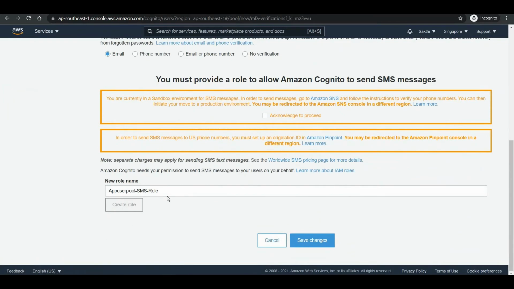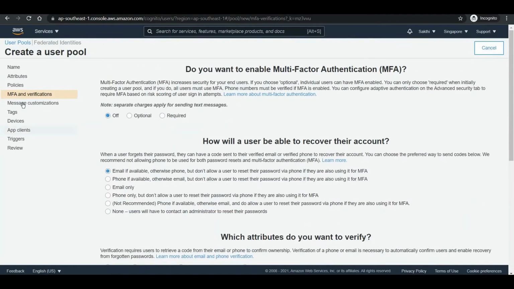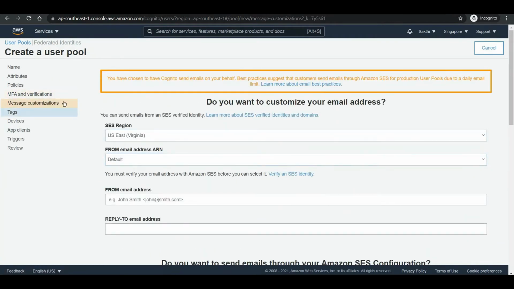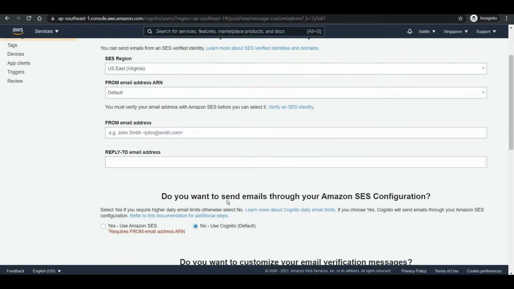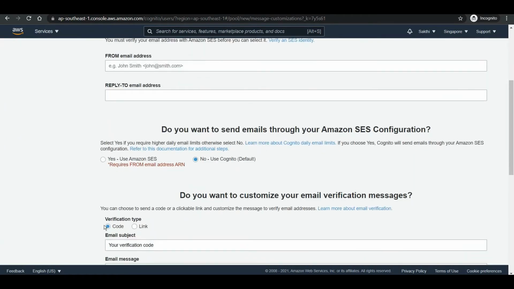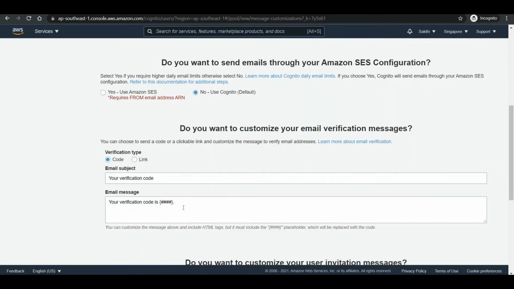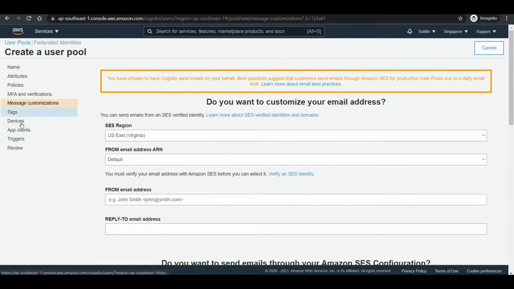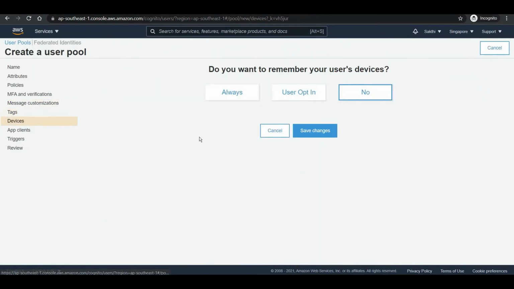So all these things, if you want an SMS, you can provide from here. Now I don't provide that. Any message authorization, say for example, any specific messages you need, or if you want to configure from SES, you can provide. Now I'm using default Cognito. If you want to have any specific message also, you can provide here. These are tags. And if you want to remember any user devices, you can provide here.